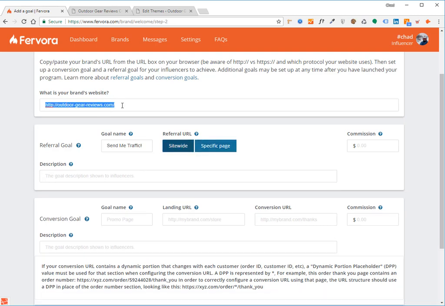So any visits to Outdoor Gear Reviews will earn this influencer commission, or a payout rather, if indeed that referral is unique. So not to get too sidetracked here, but we do have quite a bit of fraud prevention controls in place on Fervora so that an influencer can't just click their link a million times and get the payout every time they click their link. Influencer referrals, in order to be paid, have to be unique referrals. In other words, it has to be the first time that somebody's visited your site in order for the influencer to earn the payout that you are specifying right here.